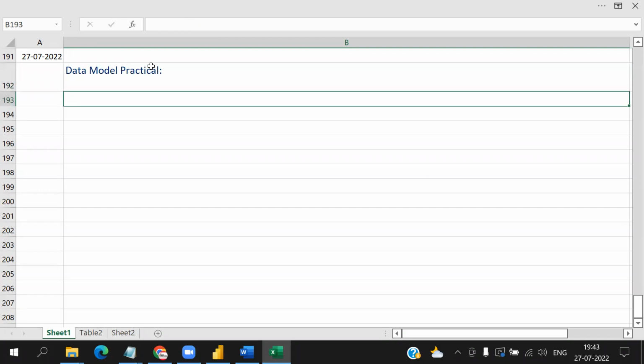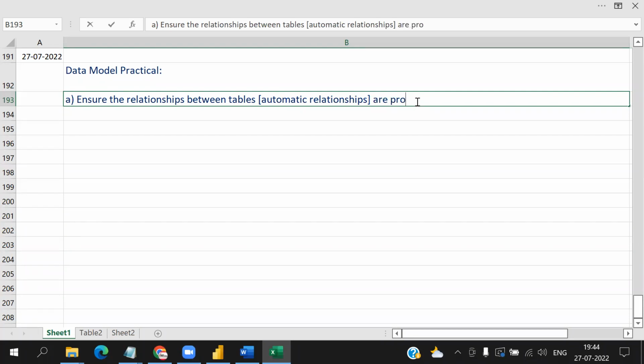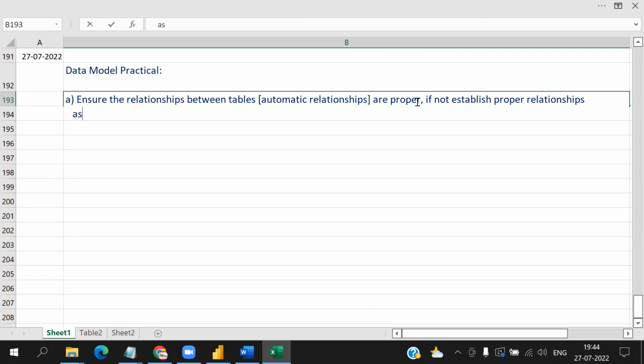Our first step: ensure the relationships between tables are automatic. While extracting data, the system will take some relationships. Ensure the relationships between tables are proper. If not, establish proper relationships as per the decision made, your team decision. Based on the team decision, establish relationships.